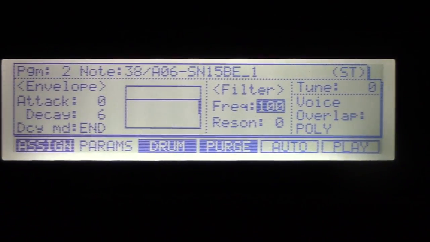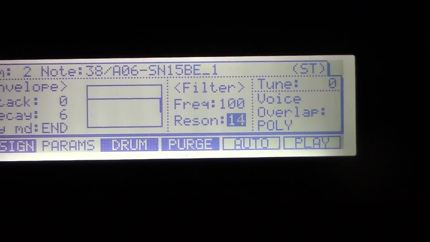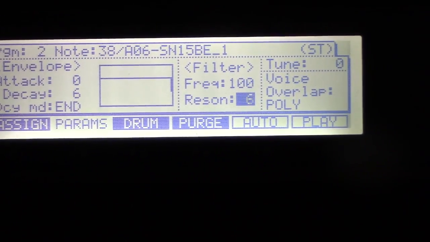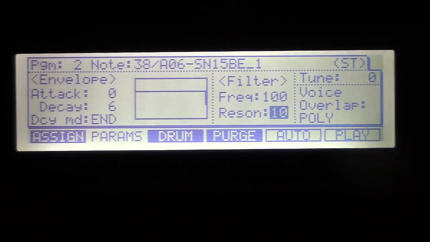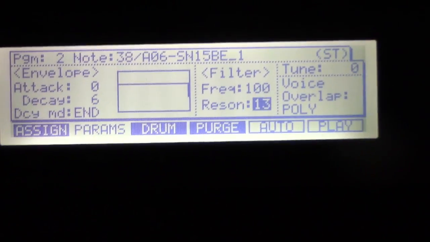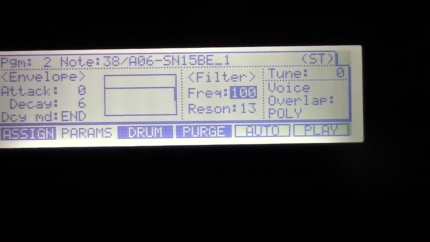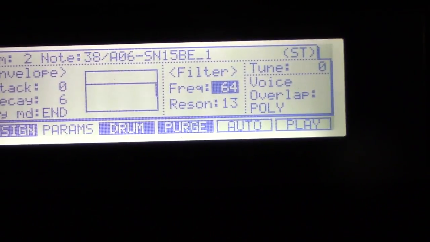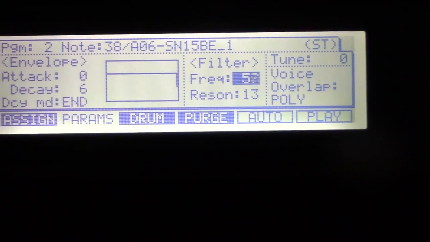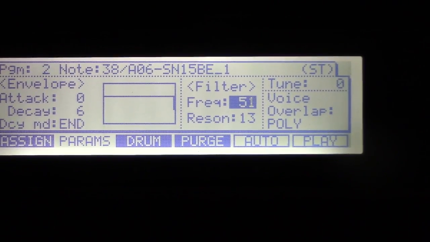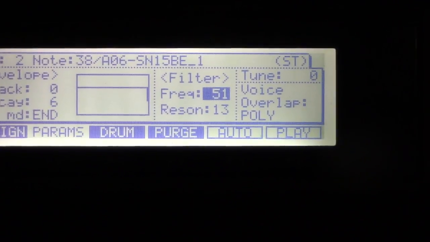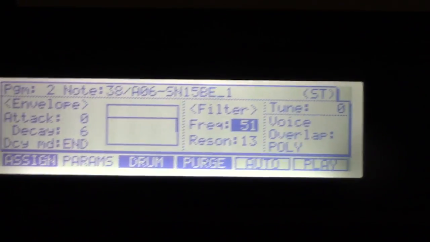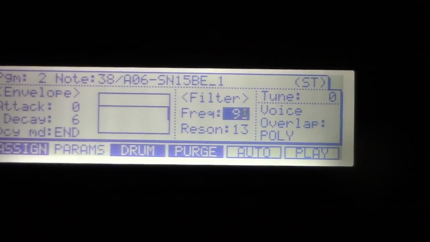You don't hear it until you put some resonance on it. So it's a frequency thing. Then you go up here and mess with this. So you can play it, which is cool. So you got a filter.